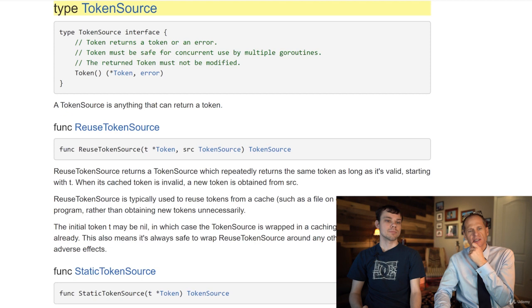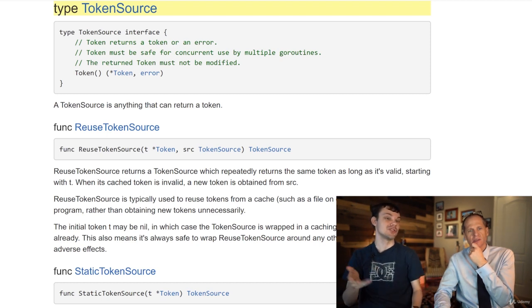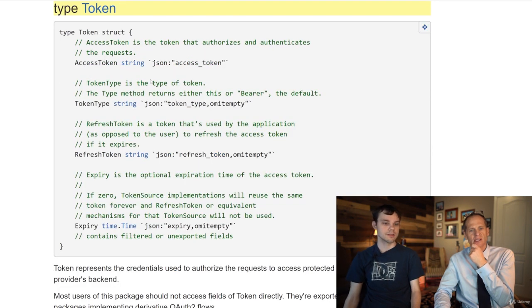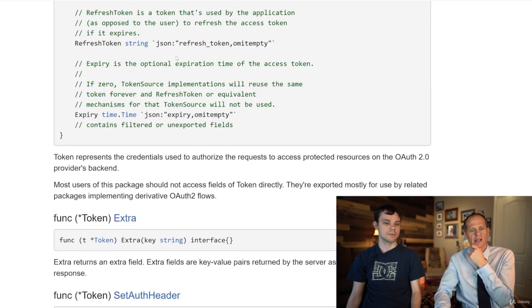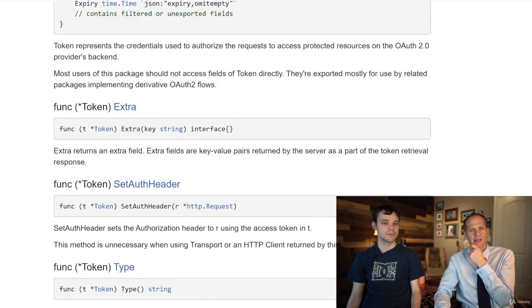And this is the access token? So the token source just says, give me an access token, and it'll do whatever it needs to in the background to actually get said access token. Because token source is an interface, so anything with this method is a token source. Yeah. And it needs to have a token method that gives a pointer to a token and an error. And yeah, I'm not getting it.